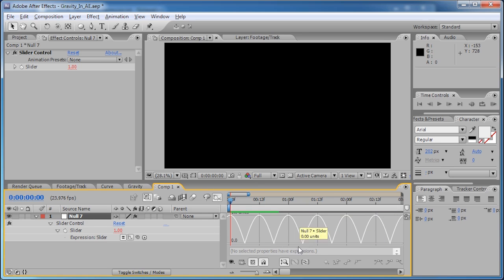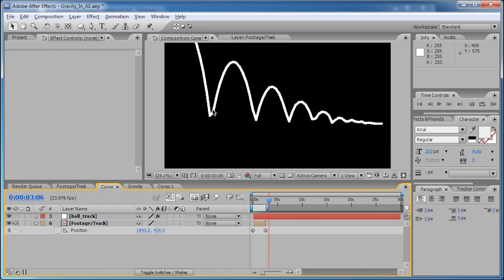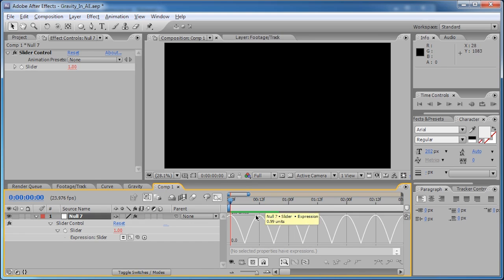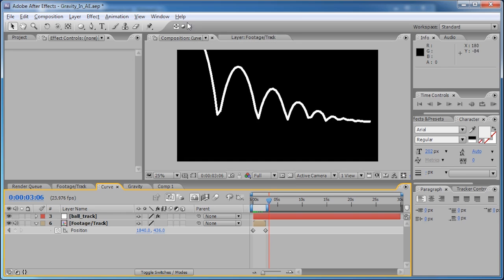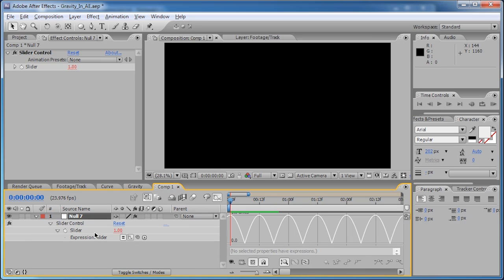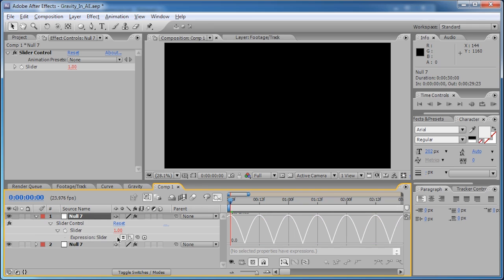But let's go back and look at the graph that I made from our video clip. You can see that the graph that we have, each hump is the same height. However, in our video, the graph gets exponentially smaller. And notice that it does get exponentially smaller. So we are going to have to use an exponential function to mimic this look. So let's go back into our comp that we're working on. And I'm going to create a new null object to show you the exponential function. And we can turn off the graph for this one.